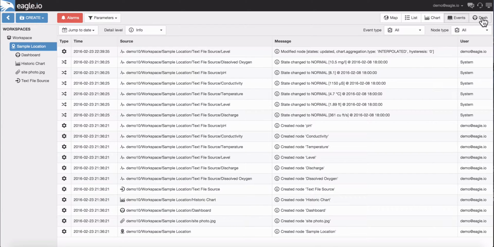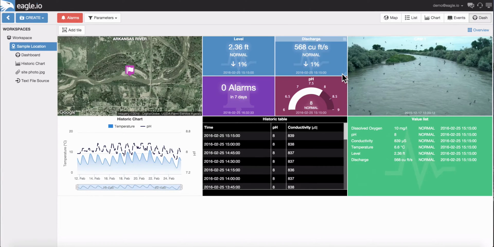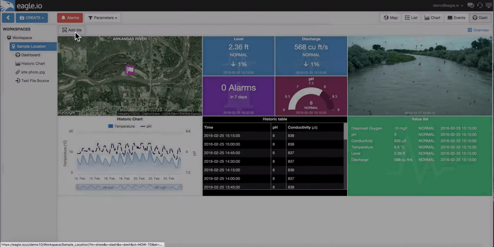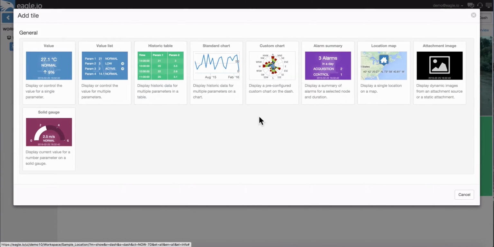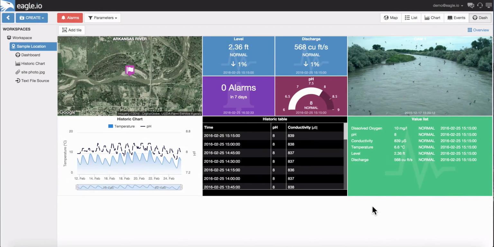Finally, we have the dash. This is where we bring all our data together into one dashboard. These can be created via the tile selection that we've developed. As you select your tiles, and you size and color customize them to your workflow, you're creating a snapshot and an overview of your site and presenting all your different forms of data in real time.